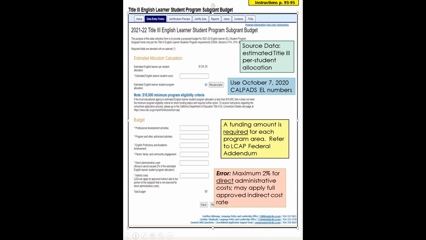You're going to have a source data here, an estimated Title III per pupil allocation. So CDE is giving you what they think the allocation is going to be per pupil for Title III, and that's going to be included in the box. In the top line in the box, what you're going to put in is your October 7th, 2020 CalPADS EL numbers, and that's going to give you an estimate of your total allocation for 2021-22. A funding amount is for each of these boxes. There's a required funding because these are all required areas.